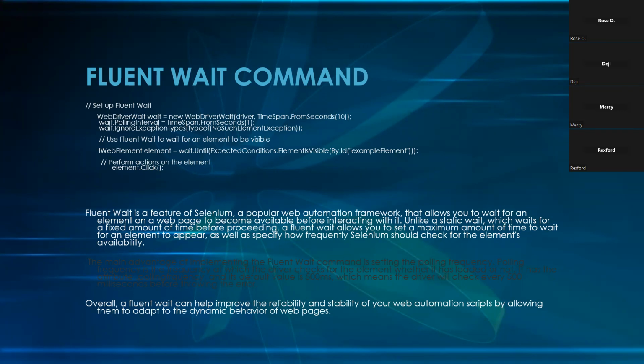Unlike a static wait, which waits for a fixed amount of time before proceeding, a fluent wait allows you to set a maximum amount of time to wait for an element to appear, as well as specify how frequently Selenium should check for the element's availability. Overall, a fluent wait can help improve the reliability and stability of your web application scripts by allowing them to adapt to the dynamic behavior of web pages.